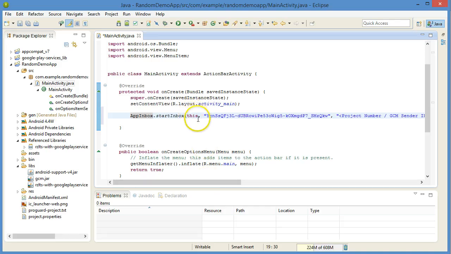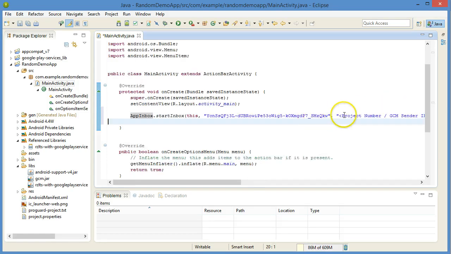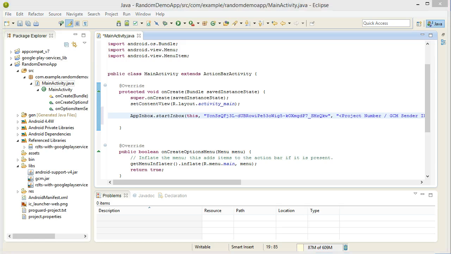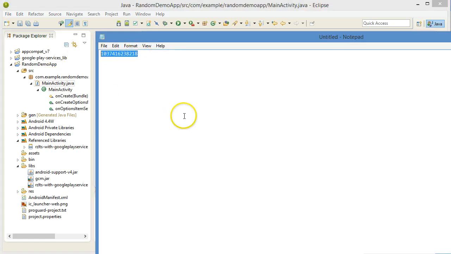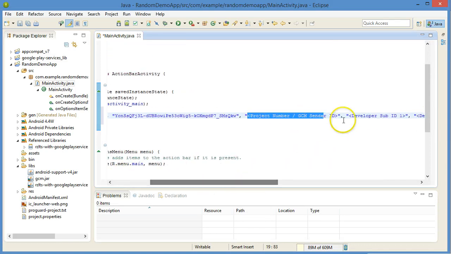Right here is the activity, your API key, your results inbox key. Remember I mentioned earlier, and I copied it, I showed you in Notepad, I pasted our project number that Google gave us. So this is where we need that. So I'll open that back up. Let me copy that. So take out all of this text, that placeholder text, and put that here.